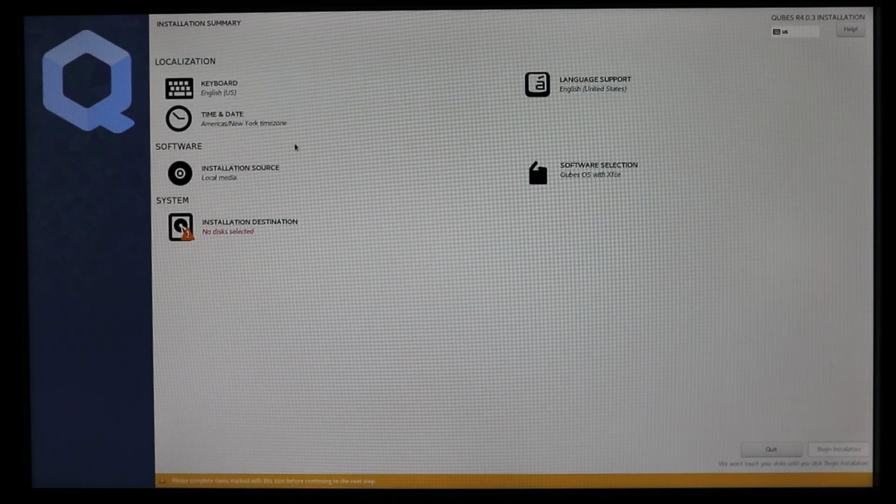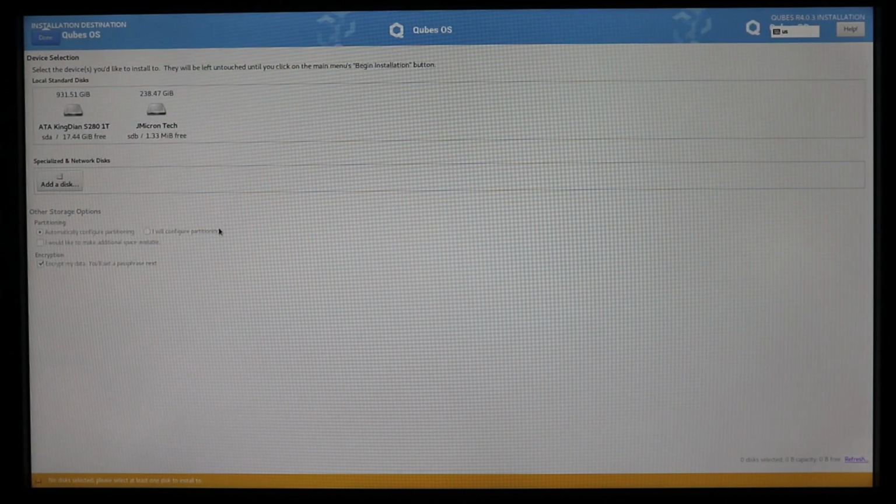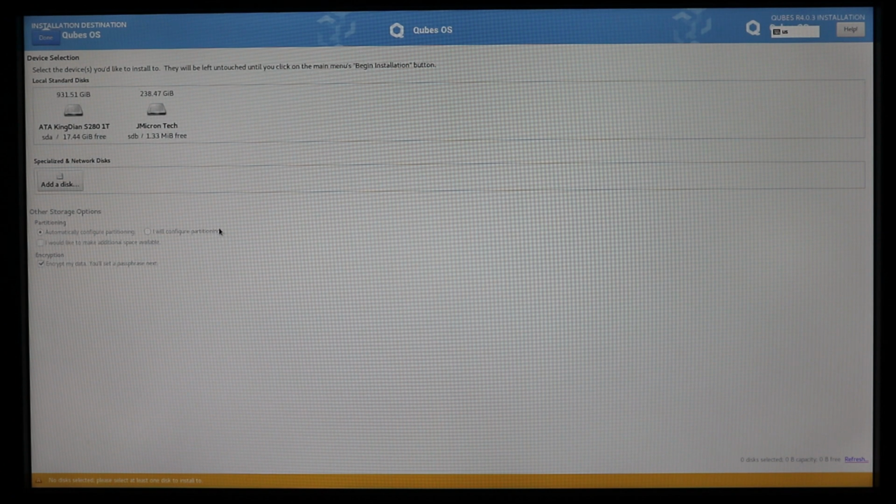On this screen here, you can also change the keyboard once again, and also you can set your time and date. Here it detected the right time and date for me. So now you have to click on Installation Destination to choose the destination of the installation. As you see here, the installation detected the hard disk and it also detected the external SSD.